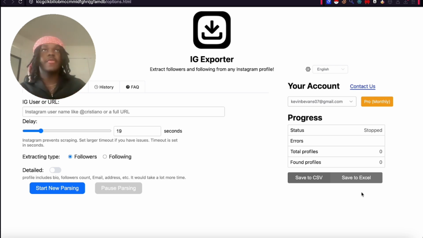So for instance, if you're looking for agency owners, they tend to follow other agency owners. Or if you're on an account that does coaching for agency owners, then their following will be made up of agency owners, and that's exactly what you want to look for. That's basically how you want to structure this, and I'll show you this in action.